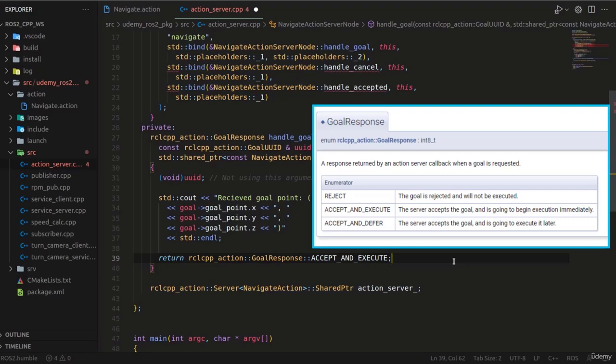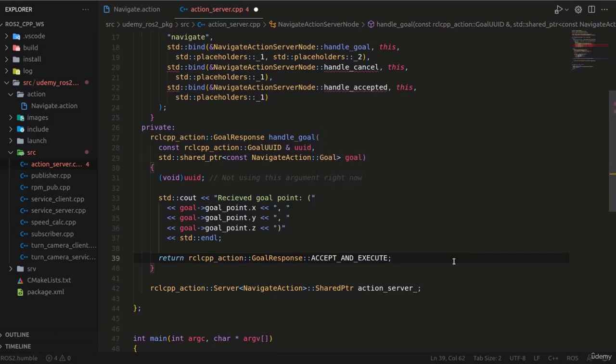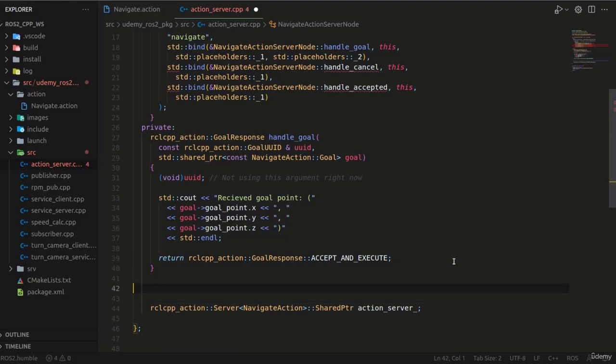Keep in mind that the accept and defer message is just a courtesy to your client. This constant does not affect at all how your code works, so you need to program in your own defer or queue functionality. Only rejecting a goal will make it so that the goal does not trigger your handle accepted callback. Next up, we'll create the cancel response callback.